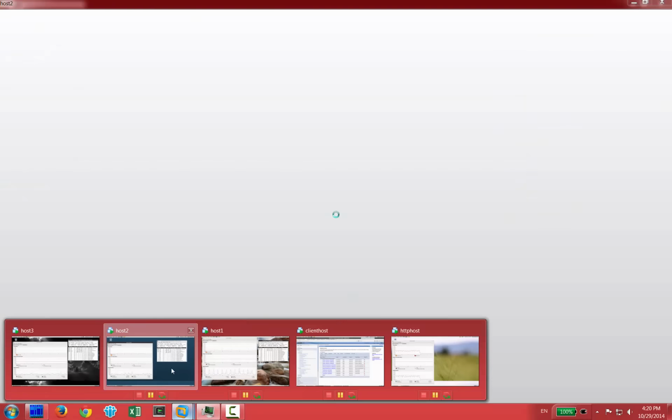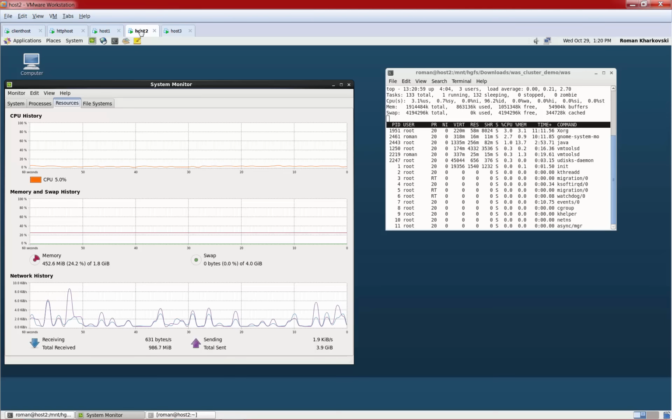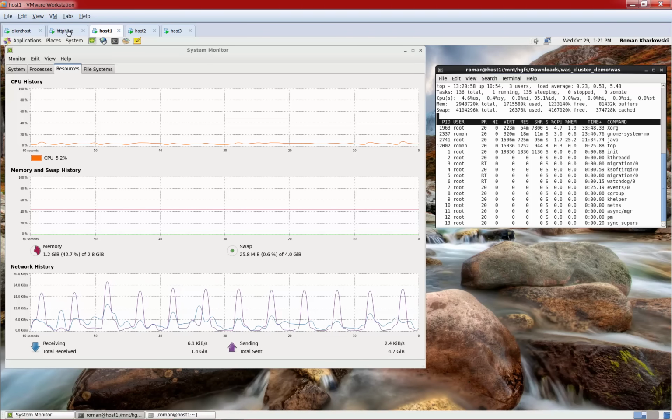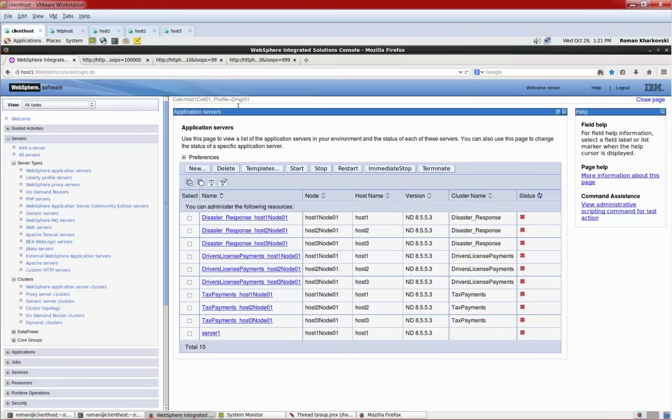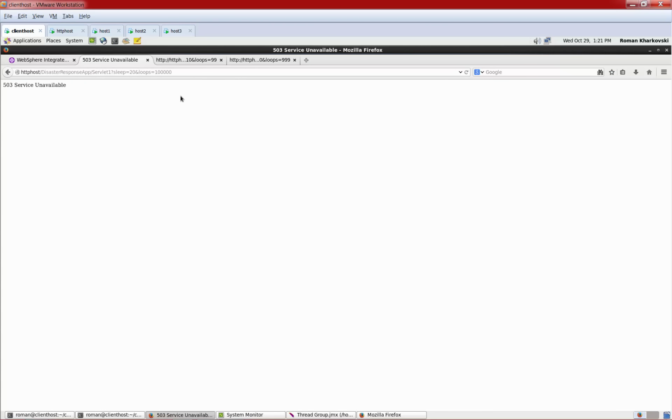So let me start the test. First of all, the initial state that I have defined is that all of the hosts are idle. There is nothing going on in the system, and I logged from the client host into the deployment manager, and you can see that all of the instances of my dynamic clusters are shut down. So let me see if my applications run. I will get 503 for all of these instances because all of the servers are shut down.